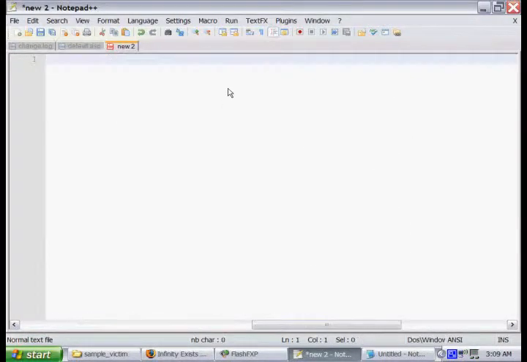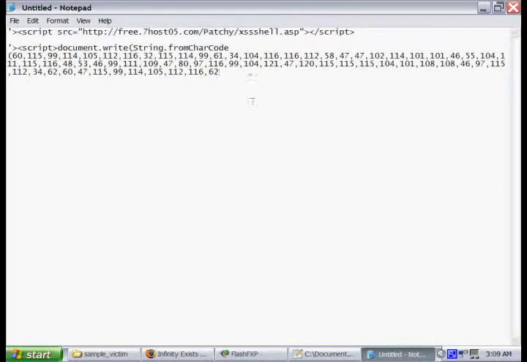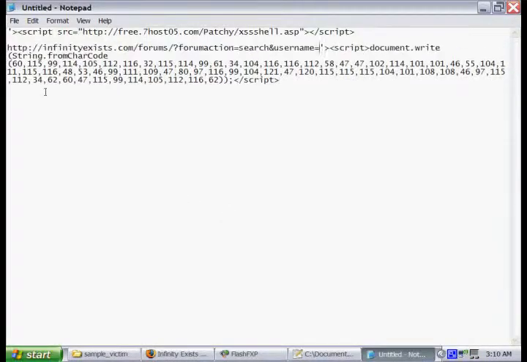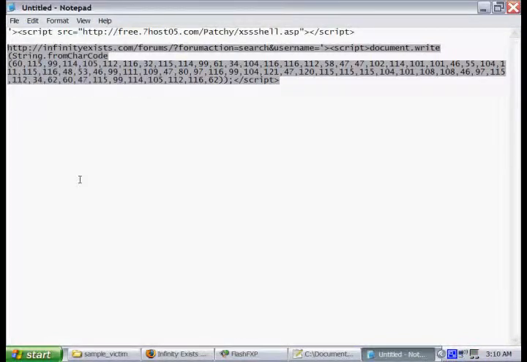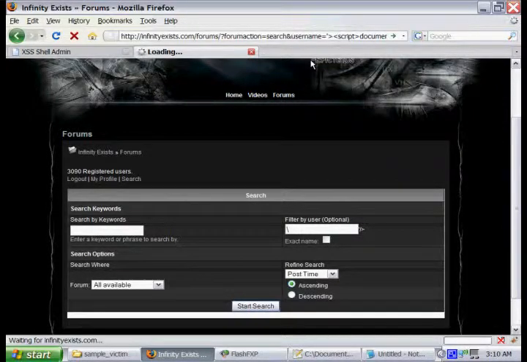Alright, I'm going to use the JavaScript function String.fromCharCode to take those numbers and convert them back into ASCII characters. Then I'm going to use the JavaScript function document.write to take that code and write it onto the page. This will allow us to inject this script without using quotes. There are probably several other ways to do this, but this is the only way I could think of on the spot. And we'll just test it here to make sure it works.